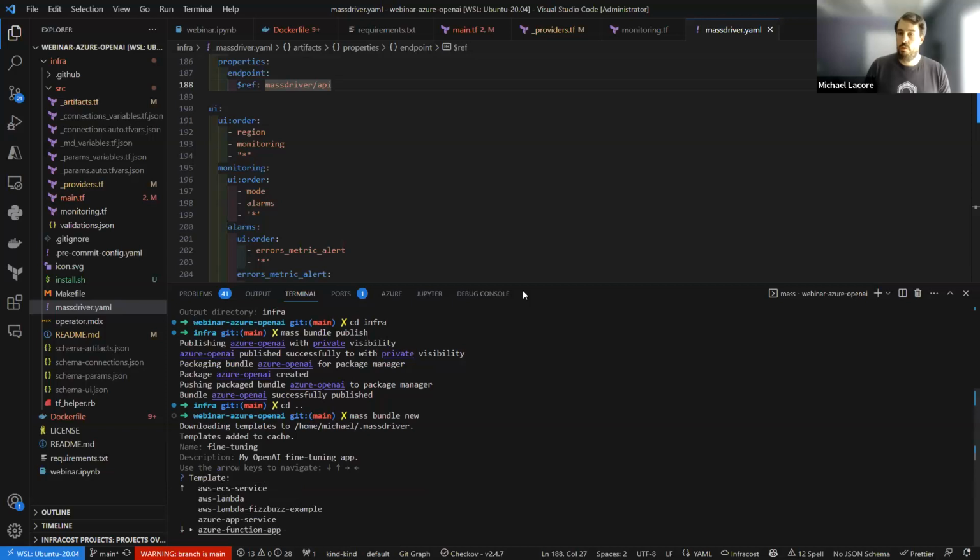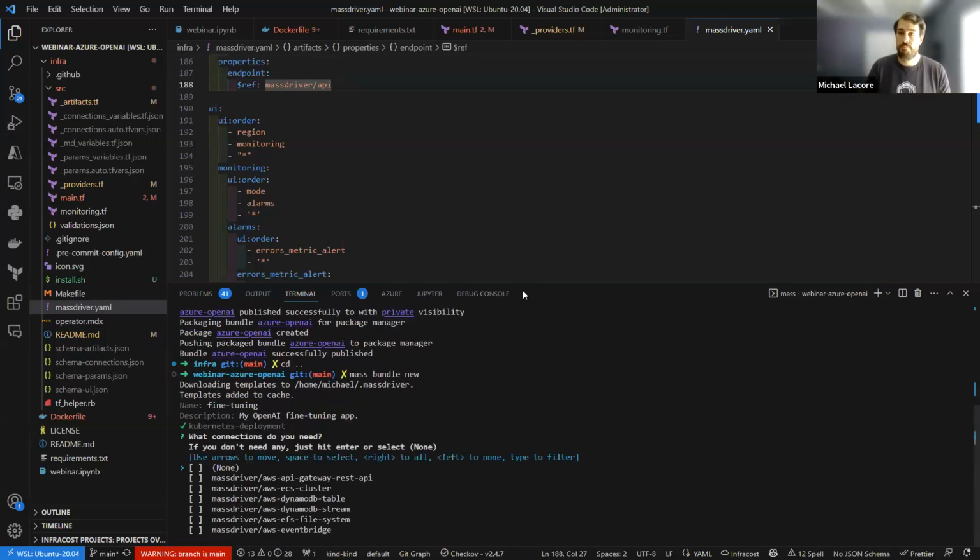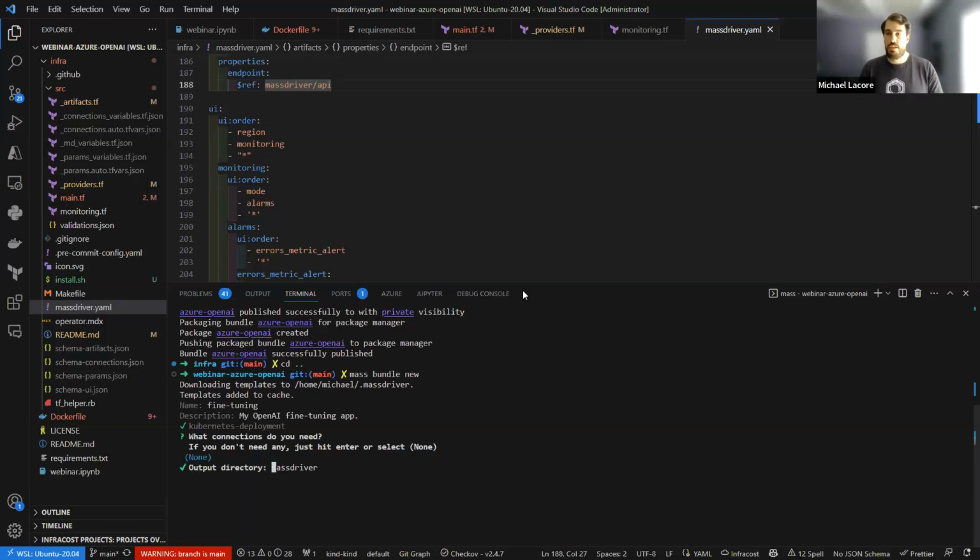We then want to select Kubernetes deployment. Since our application is going to be running on Kubernetes, this is the template that we want to select. So for the dependency, what we're going to do for now is select none. I'm going to show you guys how to add an API connection dependency here in a little bit. But for now, we're just going to select none. And then we're going to set our output directory to app.